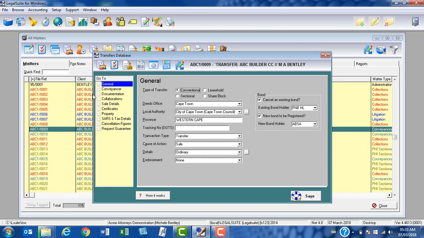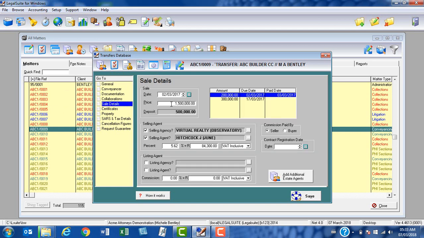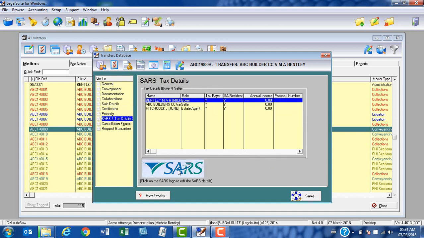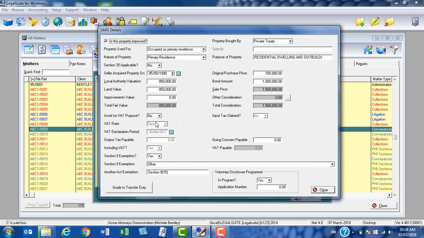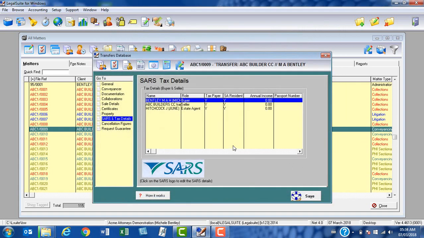Now, our Proforma account is based on two things. First of all, on our purchase price. So the program will look at the purchase price. In this case, it is 1.5 million rand, and it will base the costs on tariff on the purchase price of 1.5 million rand. Also, the Proforma account will calculate either transfer duty or VAT, or it will be zero rated. And that information is taken from the SARS details. Now here you can see that this is not a VAT transaction, so transfer duty will be calculated. And we will also have a look at how VAT is calculated.